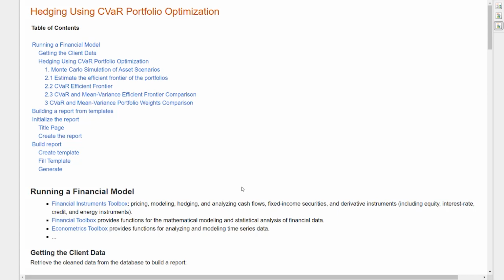For the financial analysis, I picked an example from the MathWorks documentation. I'm going to do hedging using conditional variance portfolio optimization. However, you're not tied to this example or to this model. You can use any other model from the financial toolboxes, any model that you can build in MATLAB, or any data you can import into MATLAB.